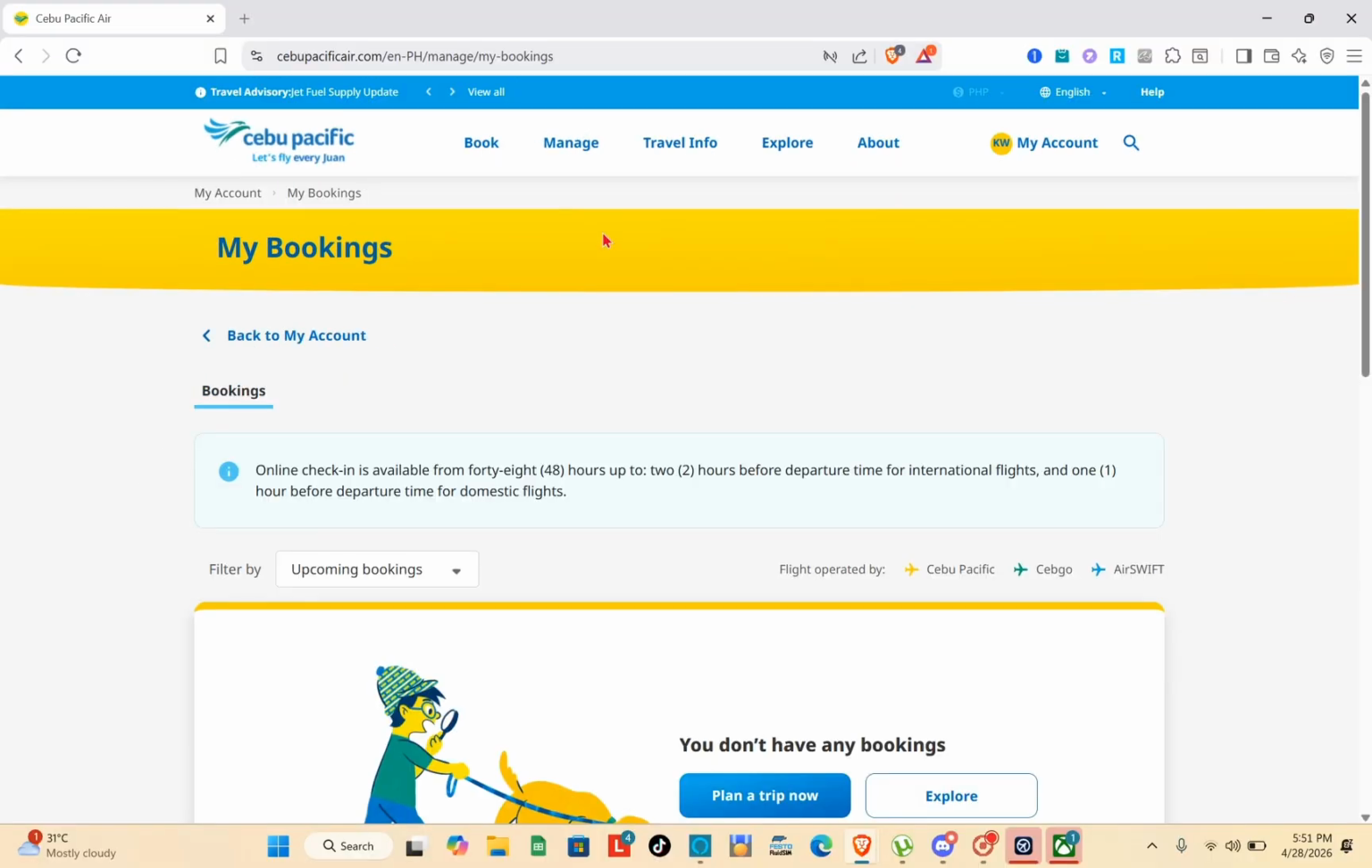So you have to take note that you cannot really change your flight destination here in Cebu Pacific.